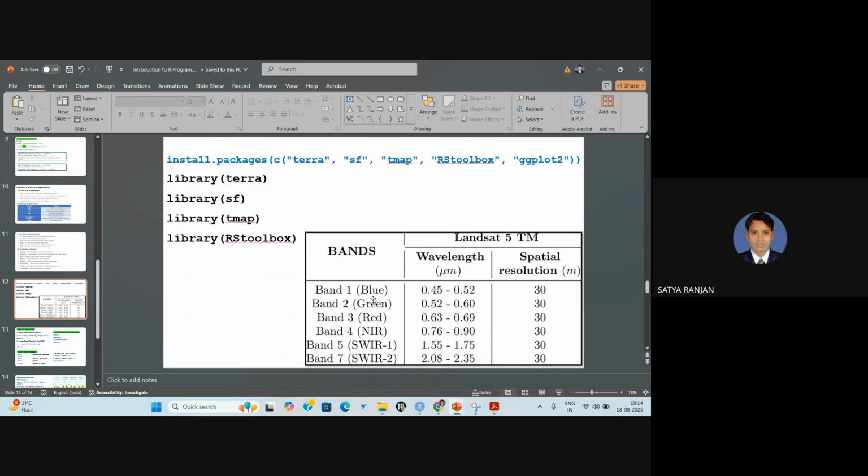Band 1 is blue, band 2 is green, band 3 is red, band 4 is near infrared, band 5 is shortwave infrared, and band 7 is shortwave infrared 2. These are the wavelength bands, and the spatial resolution is 30. All of these are 30 in resolution. So just import it.